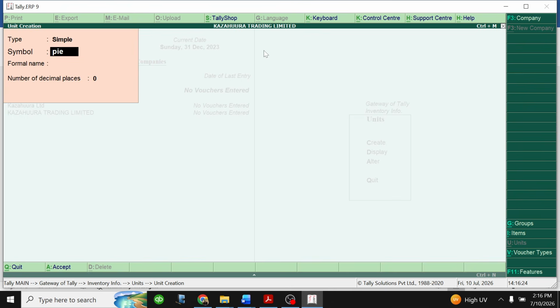Next is called pieces. I can call it pieces, like that. Yes. Then next is called meters. Can denote it as meters. Yes, I just press enter. Then we also have packets. Can denote it as packets. Yes. Enter. Yes. Next is, I see tins somewhere.